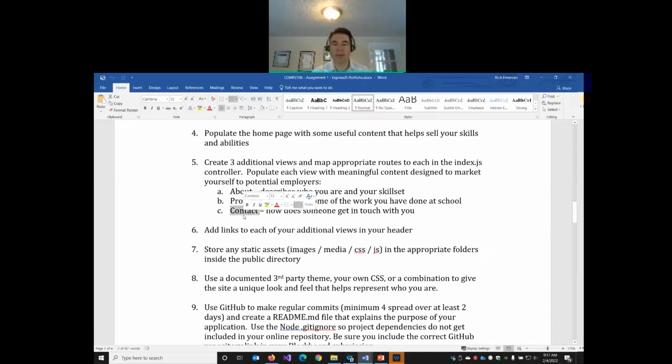Okay. Now, a couple of the samples I've shown you, students did these on one scrollable page. You're not allowed to do that this year because I want to see that you are mapping URLs to the different views as opposed to different bookmarks on one page. So your header will need links to each of these pages. You can make other pages as well if you want.